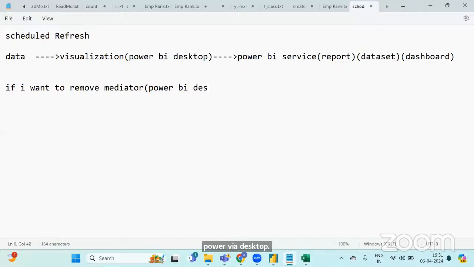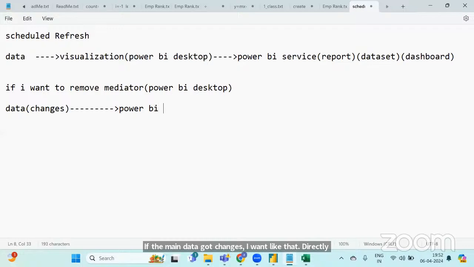Power BI desktop is there. What do you want? If the main data gets changed, I want it like that. Sorry, the keypad on my laptop is not working properly. Directly, it should be visible in Power BI desktop. Sorry, in the Power BI dashboard.